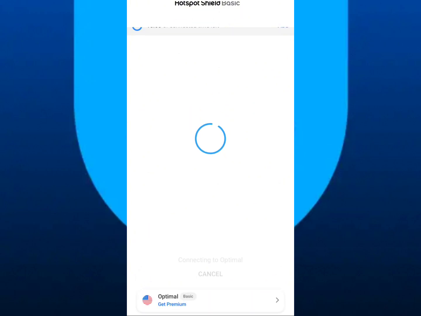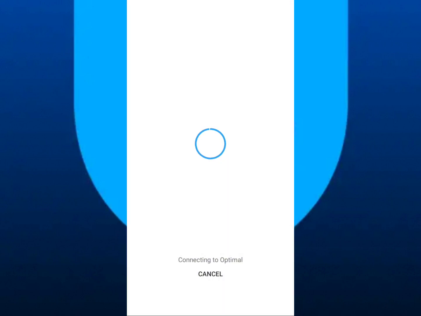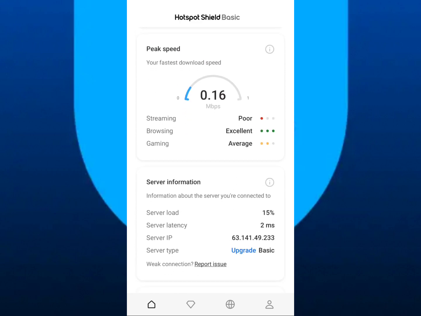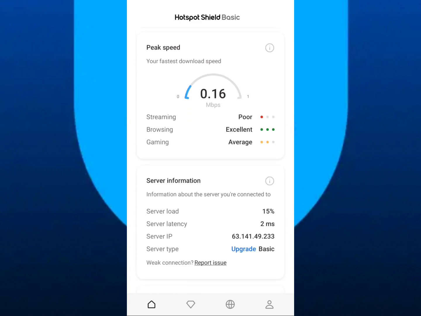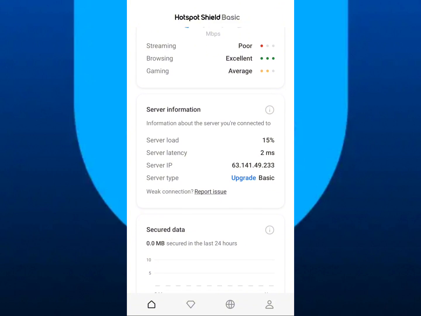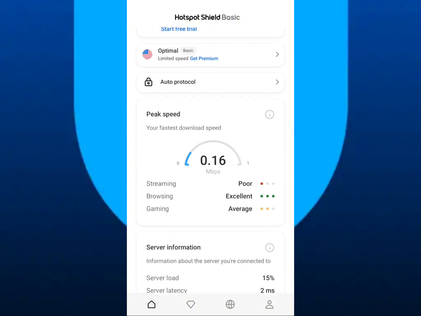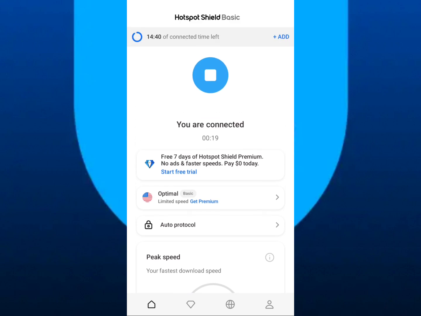So I'm going to just connect to the VPN here, and as you can see, it asks for a connection request, and I tap on OK. It will be connected in no time. As you can see here, I'm connected and protected while browsing the internet. So yeah, you can test your speed, and the server will show you the IP and everything, also the data that you have used and so forth. Very, very good VPN, very fast, and give it a try.